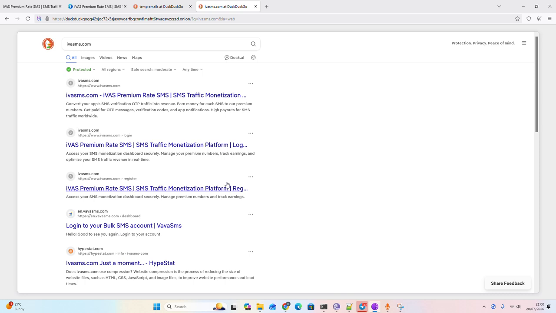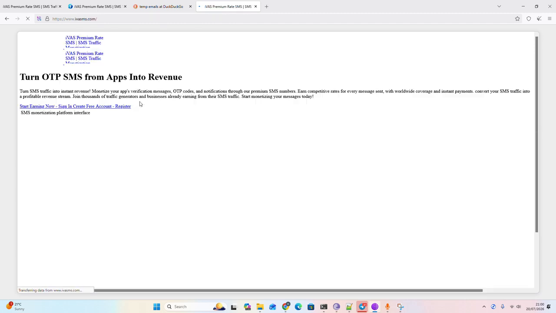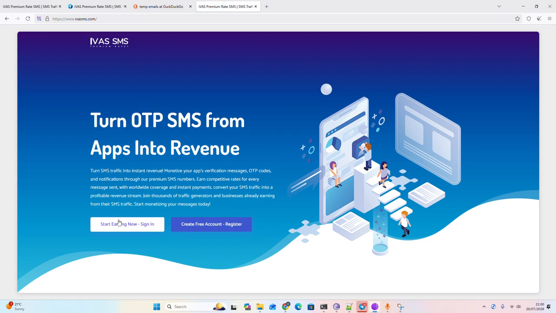You just want to click the first one that pops up, which is this one. You don't want to make any issues with this. Now, obviously, we're not going to be clicking on sign in because we want to create a new account, not sign into an account.